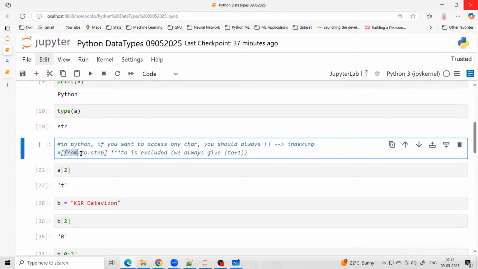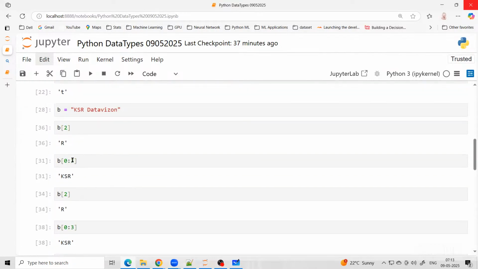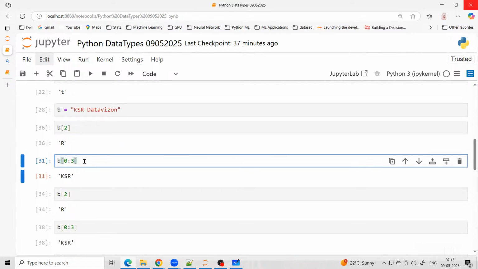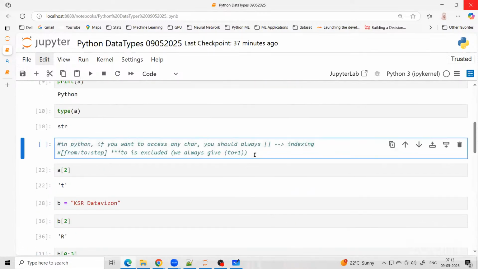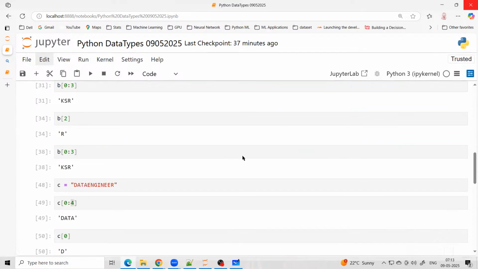So from, to, and step. Step means I can give another number here. Let me show what this is. Again, the step is optional. If you want, you give it. If you don't want, you skip it. By default, the step will be 1. If you don't give anything, it will still be considered as 1.